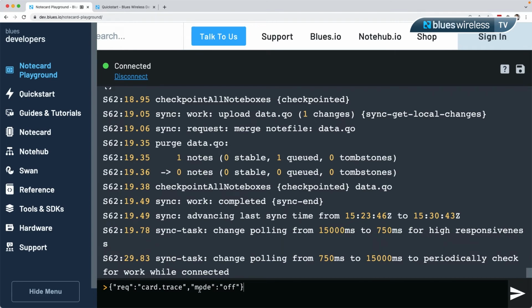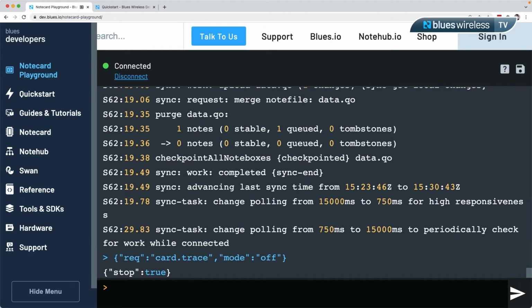With the log ready, you'll want to turn trace logging off by issuing that same card.trace command as before, but changing the mode to off so that you don't have to continuously deal with the verbose messages from your device. And with that, you're all set.